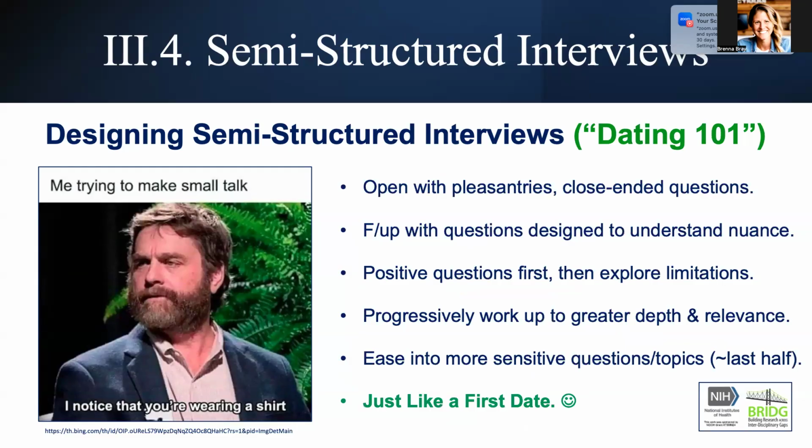We want to open with pleasantries and close-ended questions. Oh, how are you? I noticed that you're wearing a shirt. Then we want to follow up with questions that are designed to understand nuances, right? So we start by breaking the ice, and then as we warm up, we get into greater depth of our questions, maybe more sensitive questions. And that's where we're going to probe a little bit more and follow up. Those probes or follow-ups are going to enable us to understand nuance.